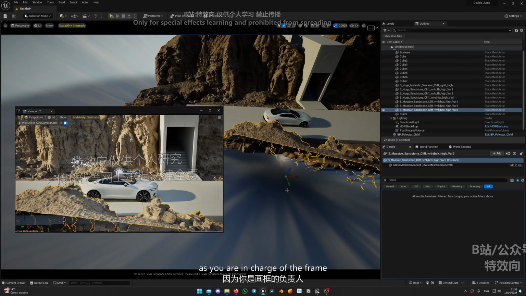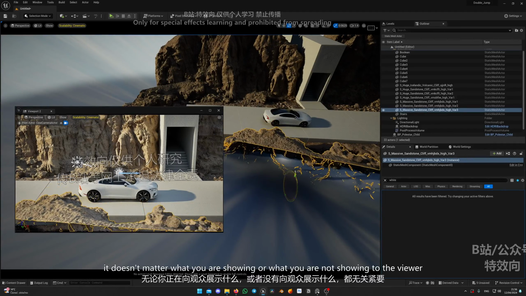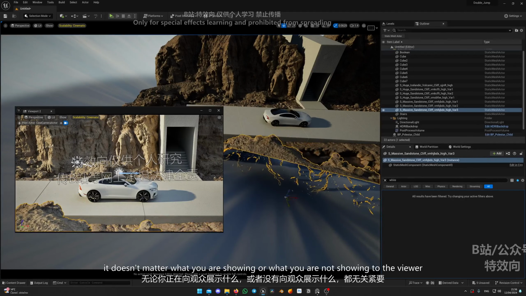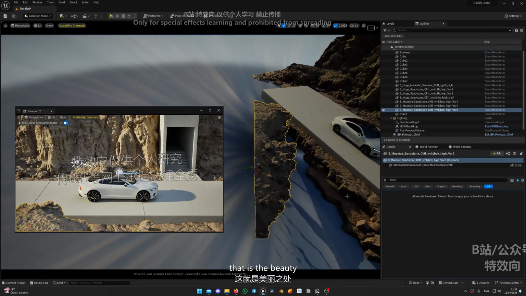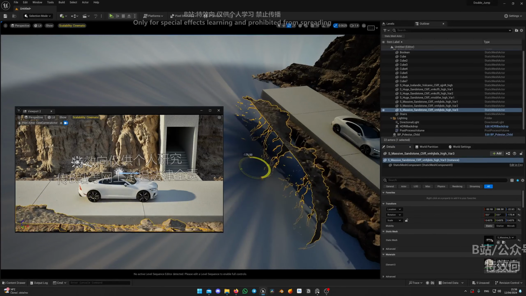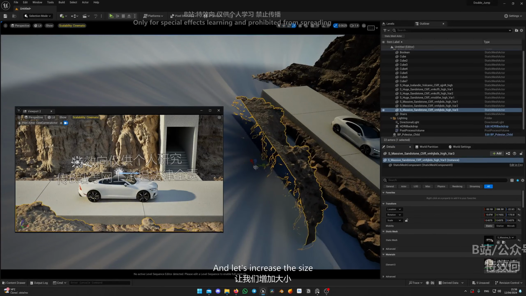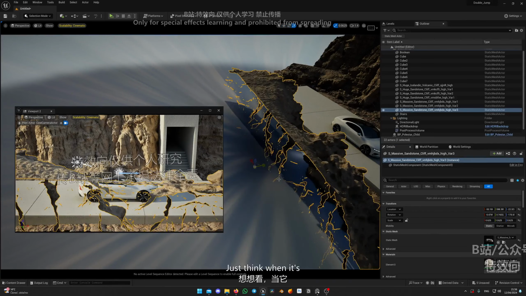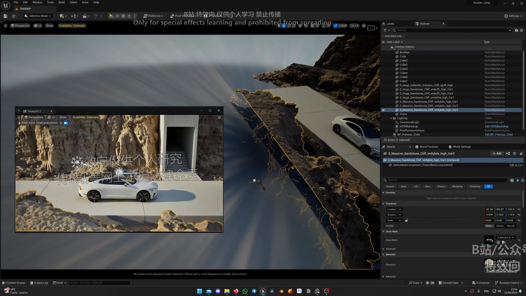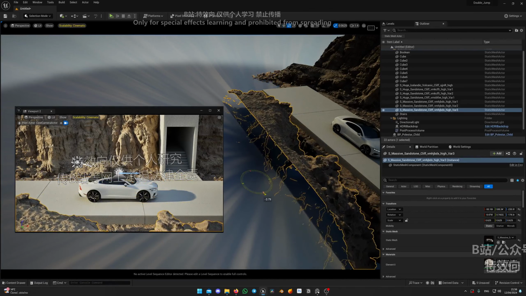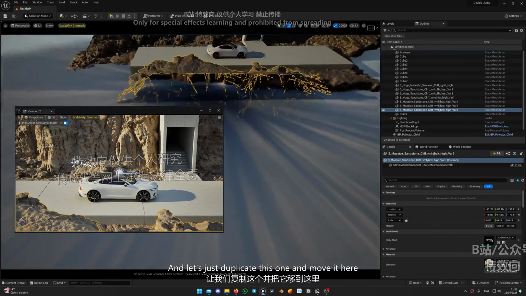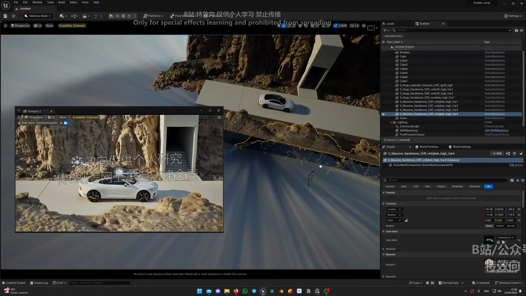So again, as you are in charge of the frame, it doesn't matter what you are showing or what you are not showing to the viewer. That is the beauty of using Unreal for cinematics. Let's move it like that, like this, and let's increase the size. I just think when it's a little bit bigger, it should be working better. Like this, and let's just duplicate this one and move it here.